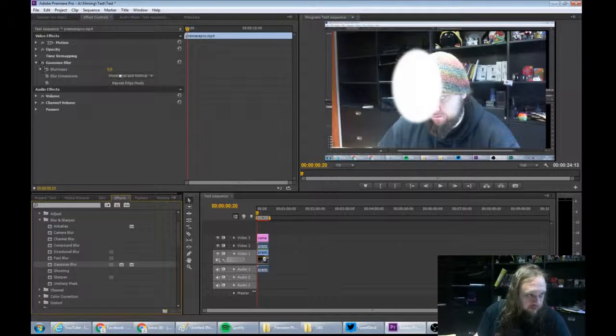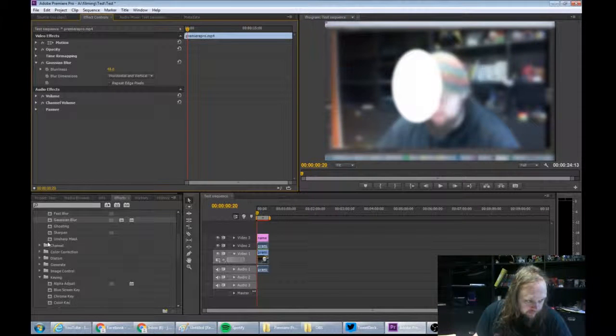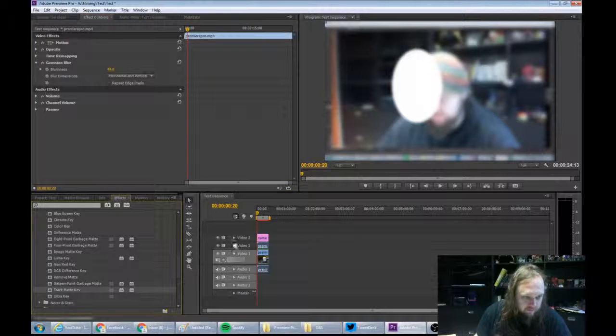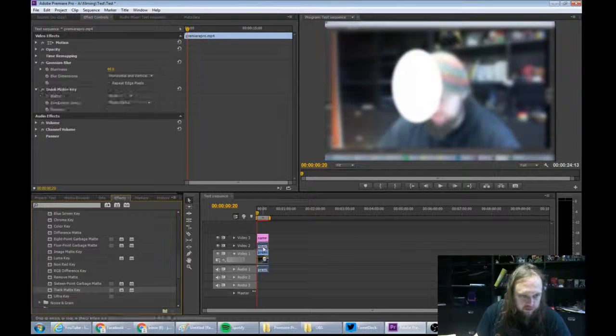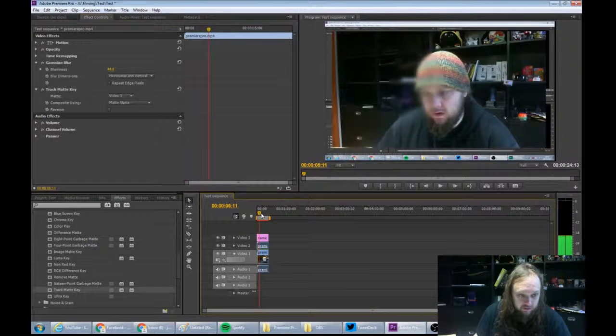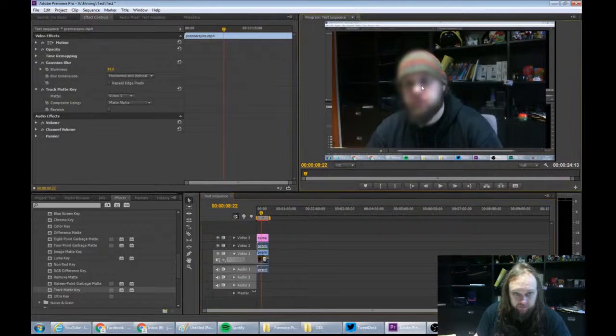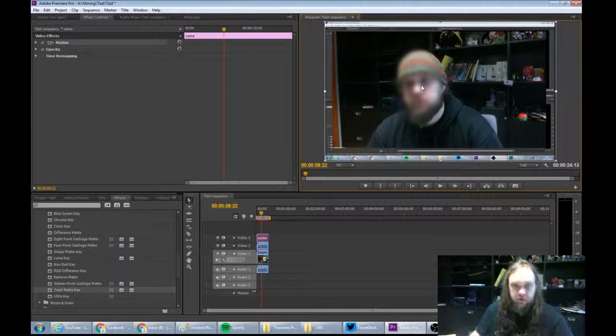So I add my Gaussian Blur and I increase the blurriness. I'm going to go for just 50 for now, and you can see that the video is blurry there. The next thing I want is under Keying, and that is Track Matte Key. If I drop that onto video 2 again, and I tell the matte to be video 3, it then matches this colour, my shape, to the video behind me, and there you can see my face is blurred out.